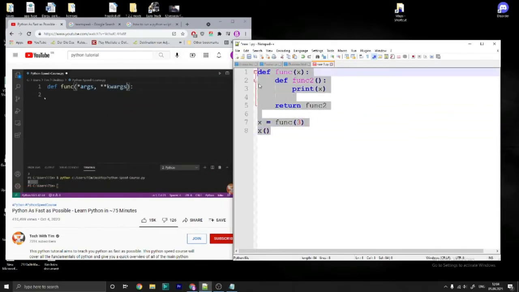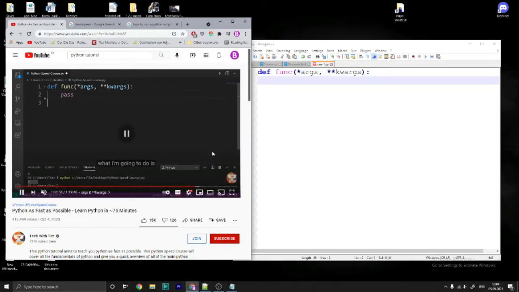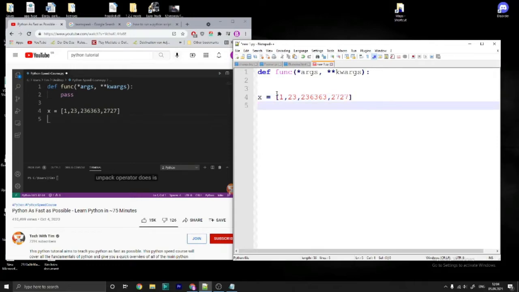Okay, let's do def function with args and kwargs. Now pass, I have to slow down. Okay, x equals 123, 236, 363, 2727. And let's try do it. You can see this element. Let's do print star x.